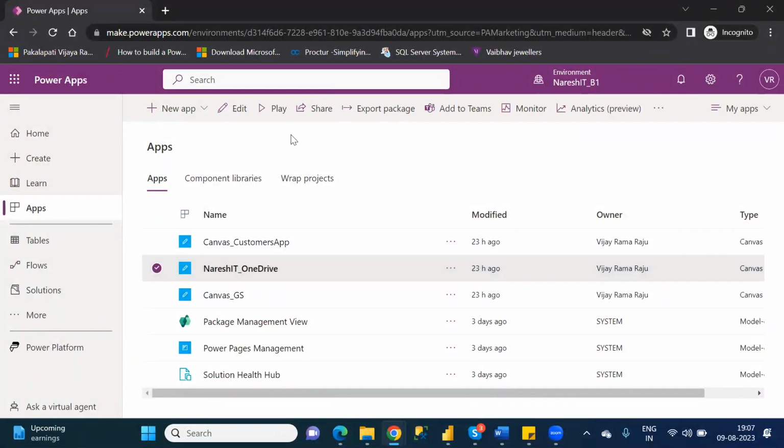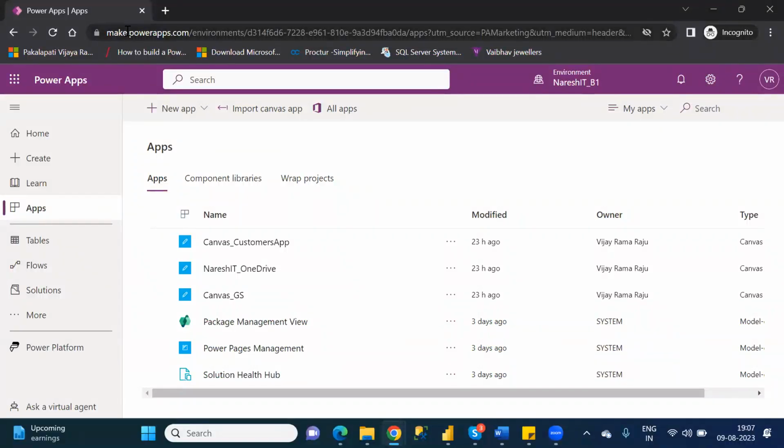Suppose, for example, you close that particular Power Apps site. You can open it again and log in with your credentials. After logging into Power Apps, you must check whether your environment is selected or not. Please be careful, because even now when I log in, by default it selects the default environment. So instead of that, you always have to check whether your environment is selected.